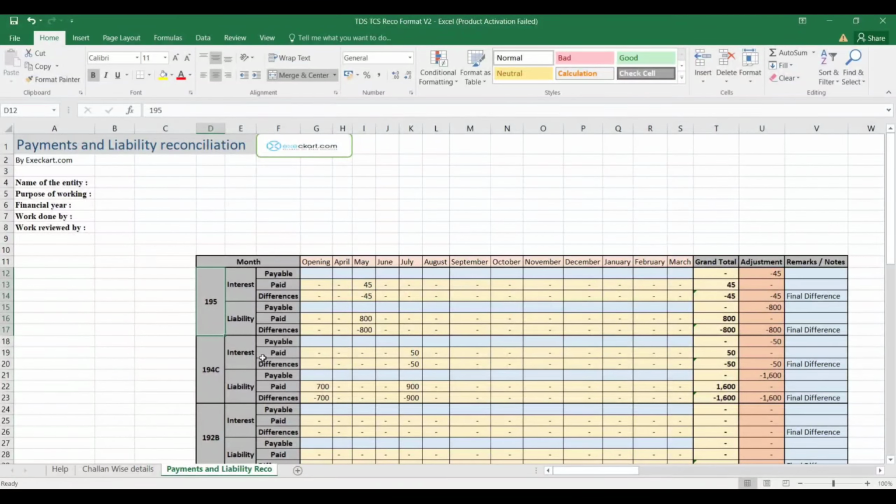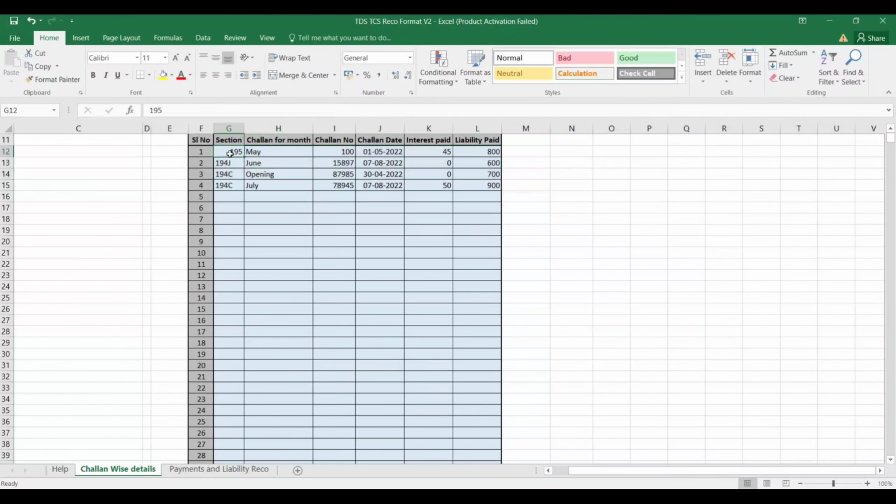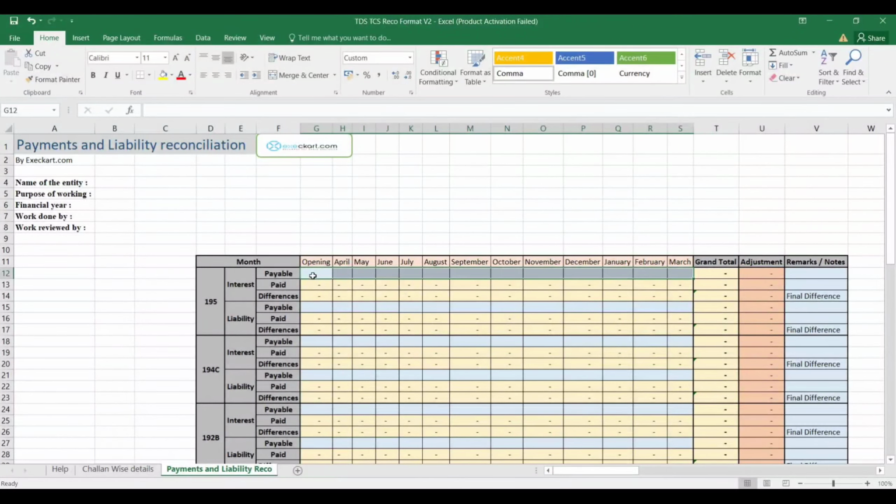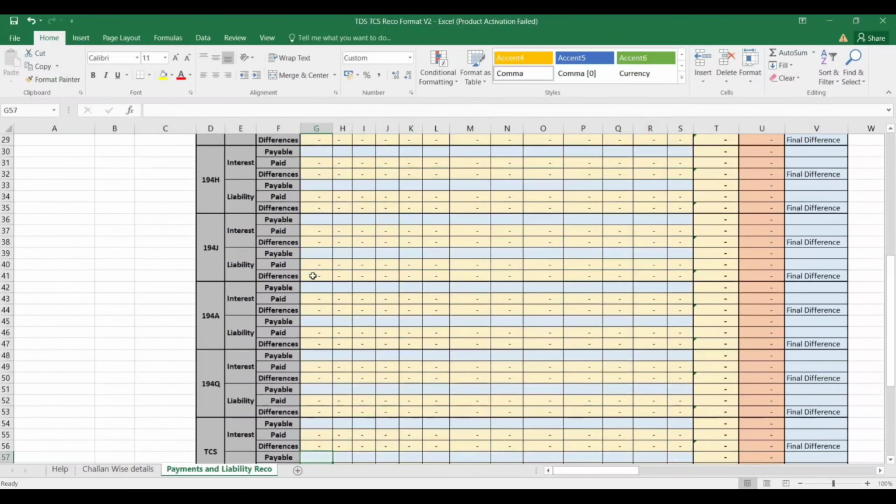As in case of month, you also need to remember that the section number put here and the format which is used here should exactly match the values we put in section here, or else the sheet may malfunction. Now once this sheet is filled, let me take you to the next sheet, which is known as the payments and liability record sheet. In this sheet, in the payable column you need to put in the values on monthly basis for each month, what is the interest liability to be paid and the TDS liability to be paid. Similarly, this goes for each and every section right till below.